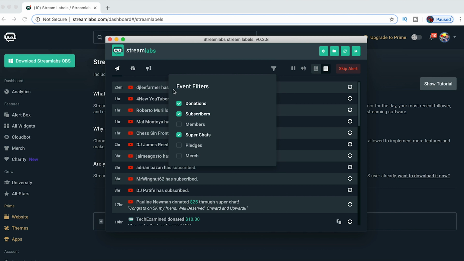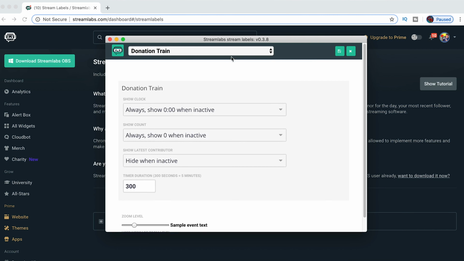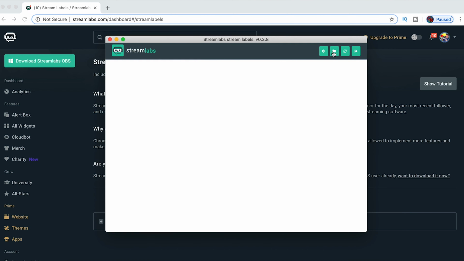What it does is it's going to allow us to select which events are important to us. So we want donations, subscribers, and super chats. We're not really worried about any of this other stuff. So we select those. Up at the top you've got your settings menus. Allows you to set up the donation train. Next to that you've got the folder menu. This tells you where your text files are being saved to.